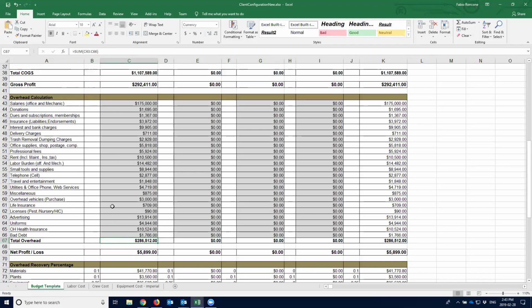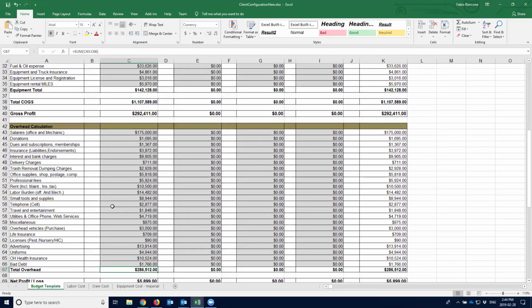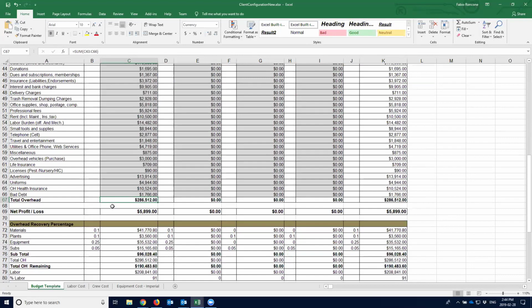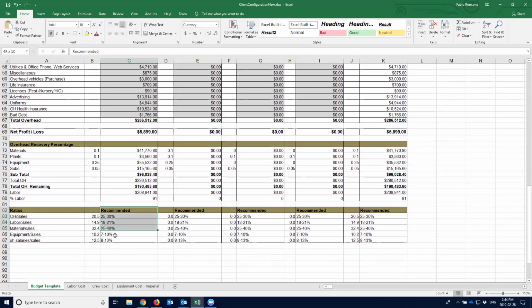So like I said, just a quick overview on that. I'll touch on the bottom section quickly here, in this ratios section. All we're doing, and these are industry averages, is looking at our costs as a function of our sales. So different cost components as a function of our sales: overhead over sales, labor over sales, material, equipment, overhead salaries. So it's different components, and if you notice the ratios are really skewed, maybe we need to look at our budget again.